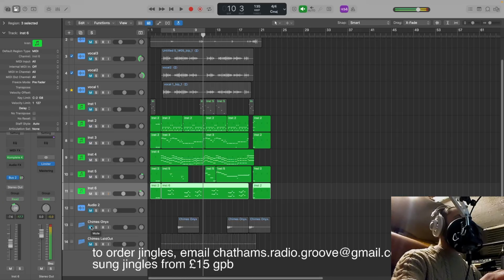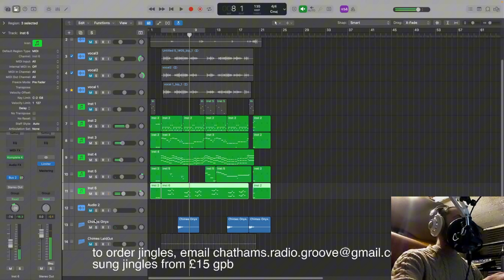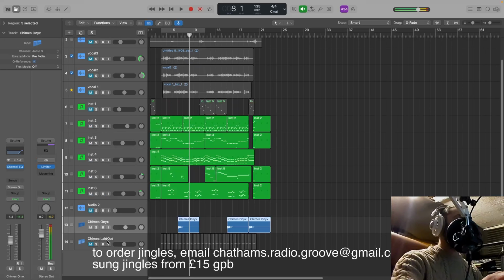And then down here we've got chimes. You have to have chimes, right? It was just a sample that I dragged in from Native Instruments library. Those guys have just got EQ with everything cut at the bottom. Which leads me on to two more instruments.